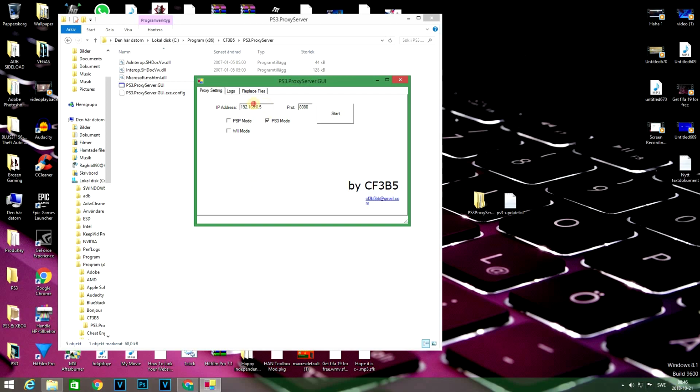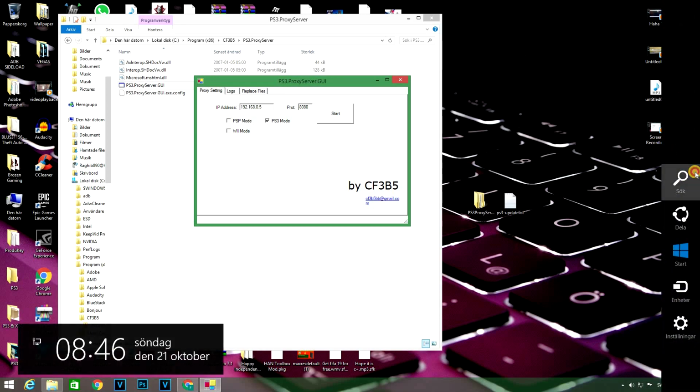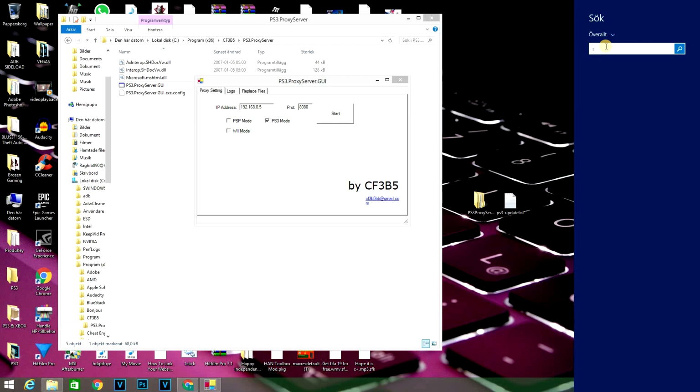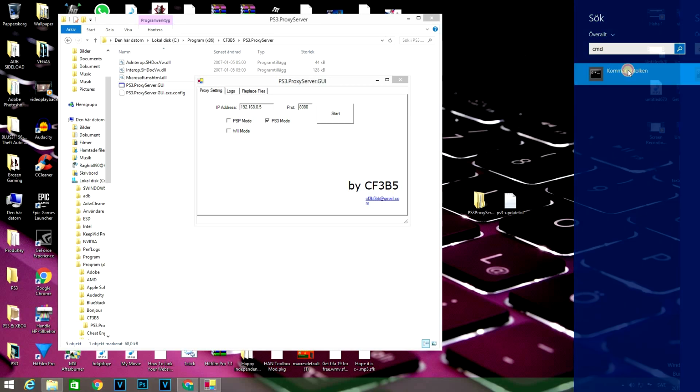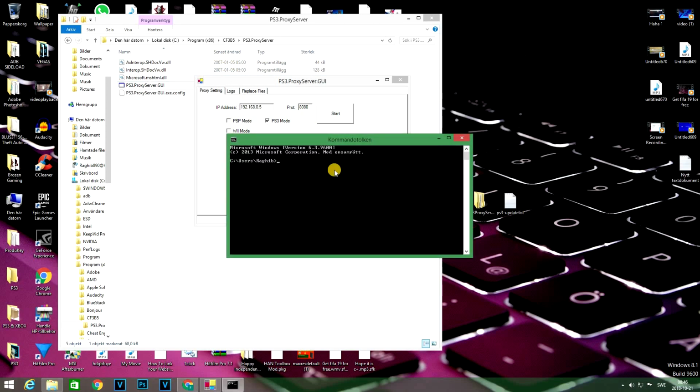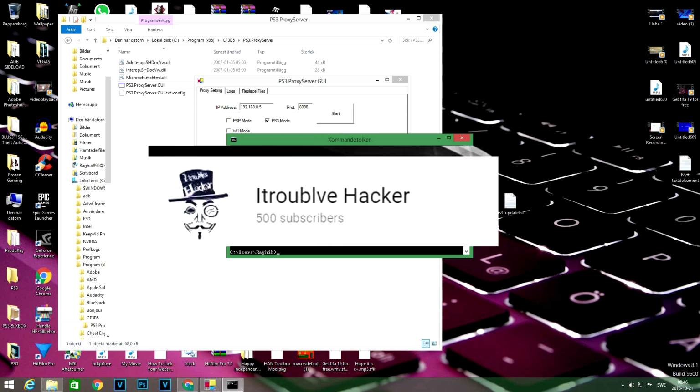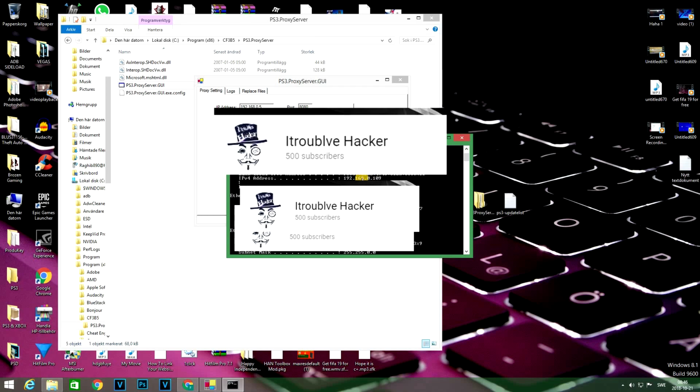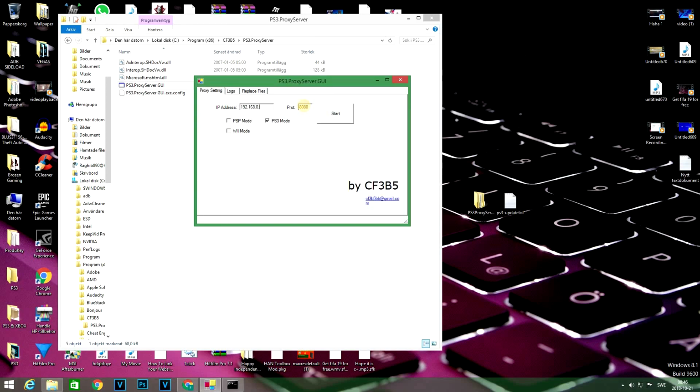And now, to know your IP address, it should not be listed here, or it could be listed, but yeah. Now what you do is just type in CMD and run the CMD, so type in ipconfig, enter, and you select this one, IPv4 address. So no, it's not that one. IPv4 address 192.168.0.109. You select that, and it's like a PS3 mode.